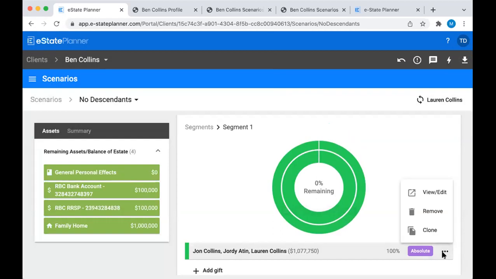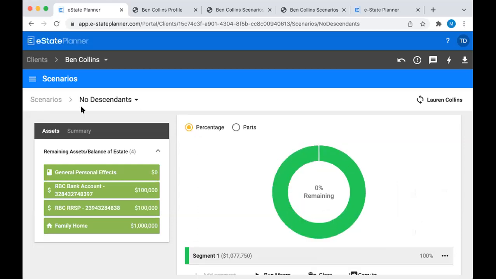You could do that if all the details for the gift are the same, but if one of them has kids and you wanted a gift over to their kids, if they wanted different gift overs, then I would create 3 separate segments. So it just depends on the details of the gift. Oh, I understand. Okay. Thank you. No problem. So that's scenarios.